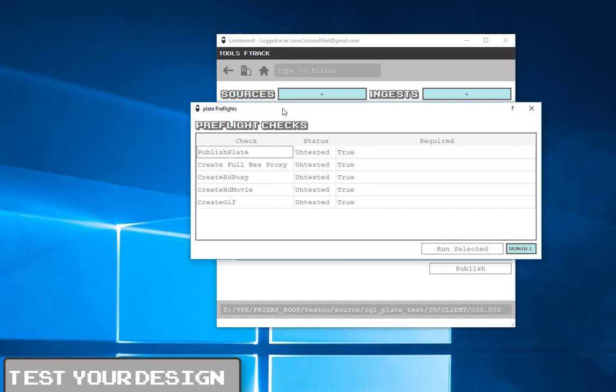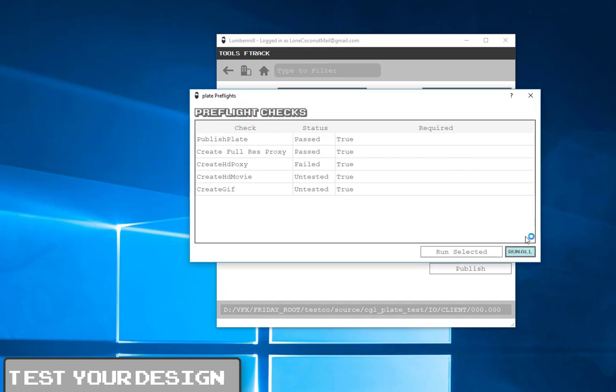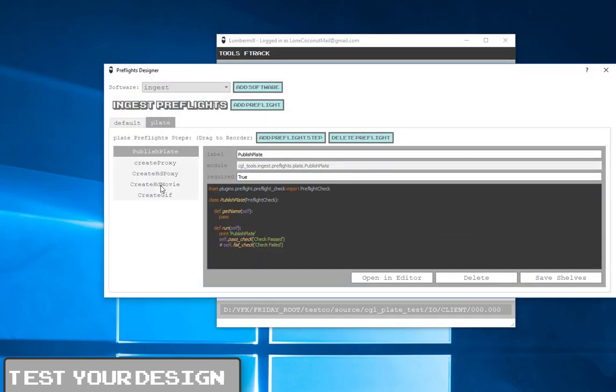Now Lumbermill is smart enough to find that it was a plate publish, or to check if there's a plate preflight, and pull it up. So if I hit run all, it's going to fail at create HD proxy. We already know why it failed, because we didn't uncomment that part of it. But I want to show you how that stuff works so that you kind of get it. There we go. Check passed.